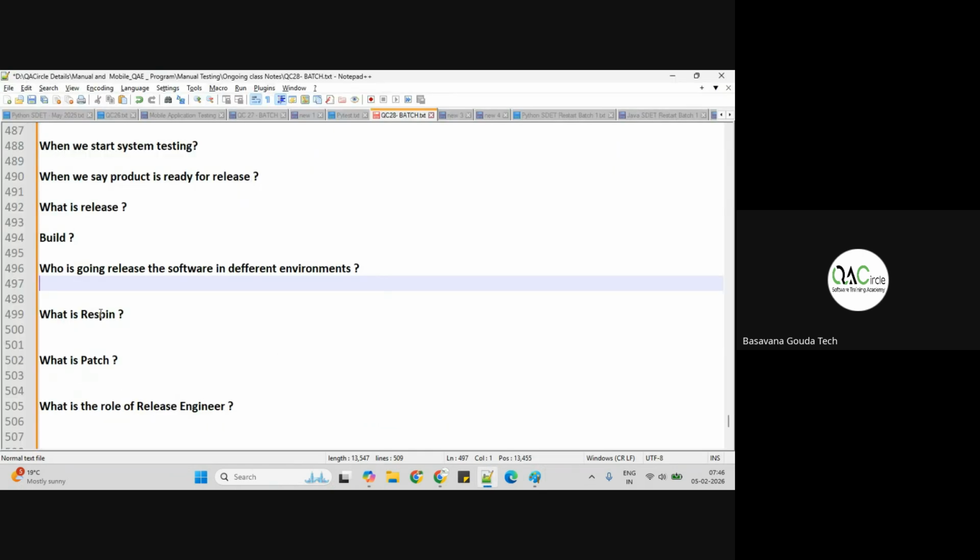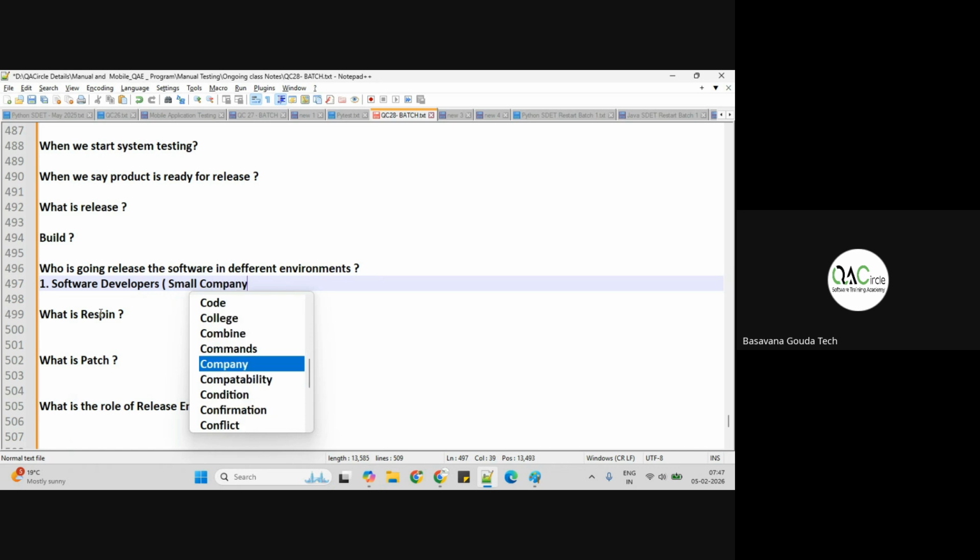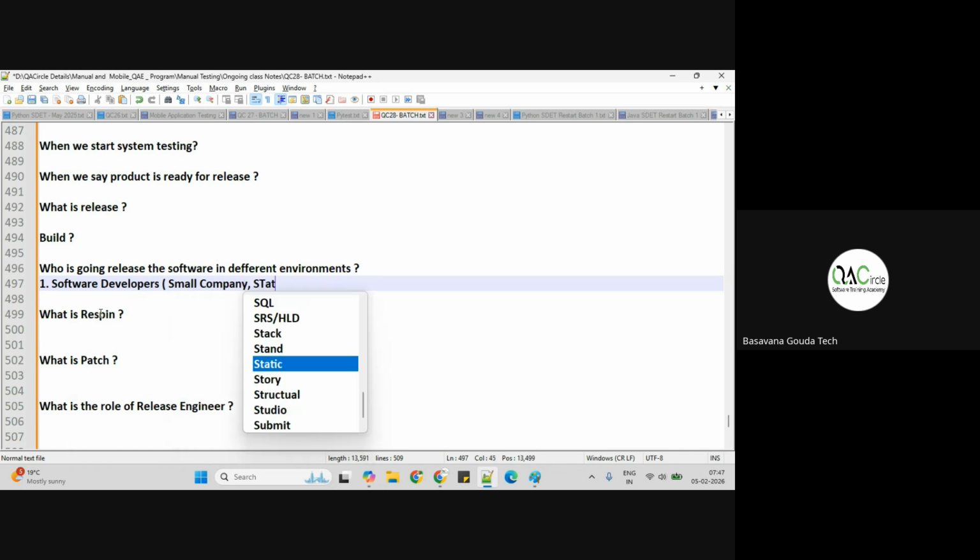See, if the company is small, the software developer only will take care. If it's a startup, maybe 4 or 5 engineers are working on the same project, 3 or 4 developers and 1 QA. The senior person who has started the company will be knowing it, so he will only take care of deploying in the different environments, if the company is small or a startup.